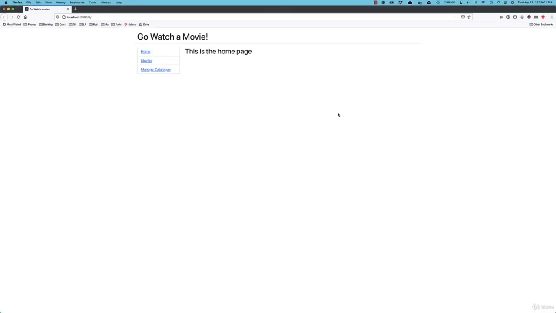So things are coming along, and we want to talk a little bit more about routing and nesting. So right now we have a home page that works. We have a movies page that lists movies, and I want these to link to a page about each of the individual movies. And we also have this manage catalog. So let's go back to our code.